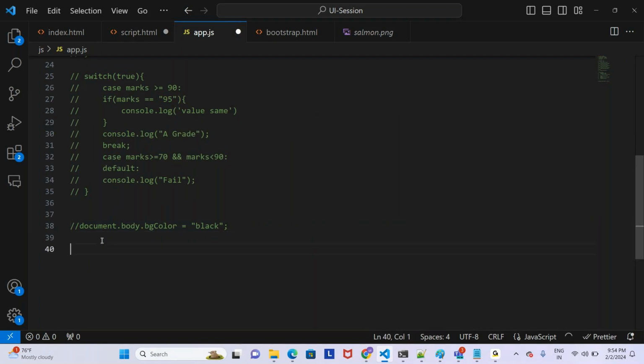Yeah, so what I'm going to do is define a function here, and I'm pasting here and writing like this. So function is the keyword to declare a function.